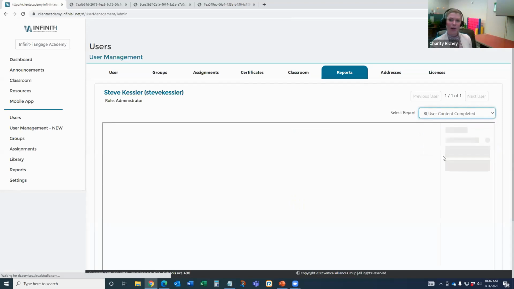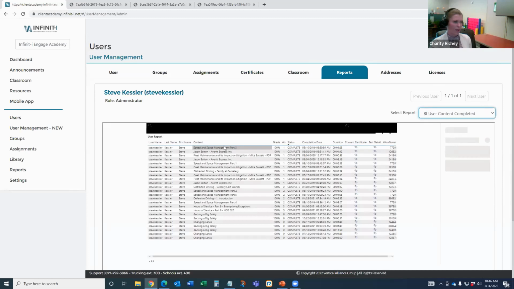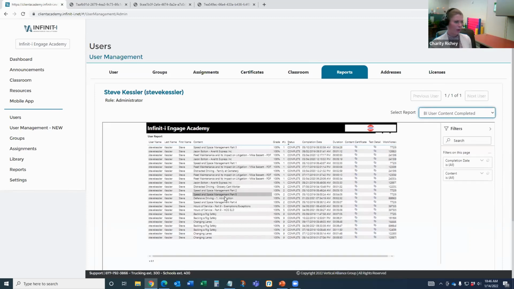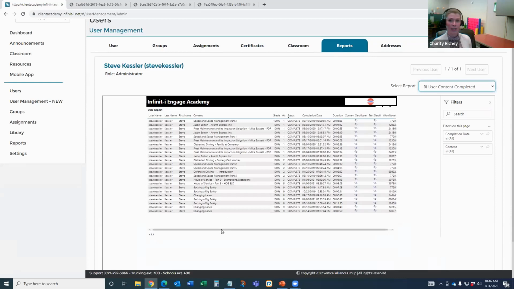If we're pulling a BI user content completed report, this is going to load up all of the individual videos, PDFs, or like YouTube links or any other custom content you've uploaded. So you can see right away that we've got a username column. You should be very familiar with this layout. All the content that's been completed is going to be shown here with individual video titles, PDF titles, or custom content titles like this one. You'll see the passing grade, number of attempts, the status. These are always going to be complete since we're looking at the content completed report. We'll see the completion date with the timestamp, how long he spent on it, the content certificate.